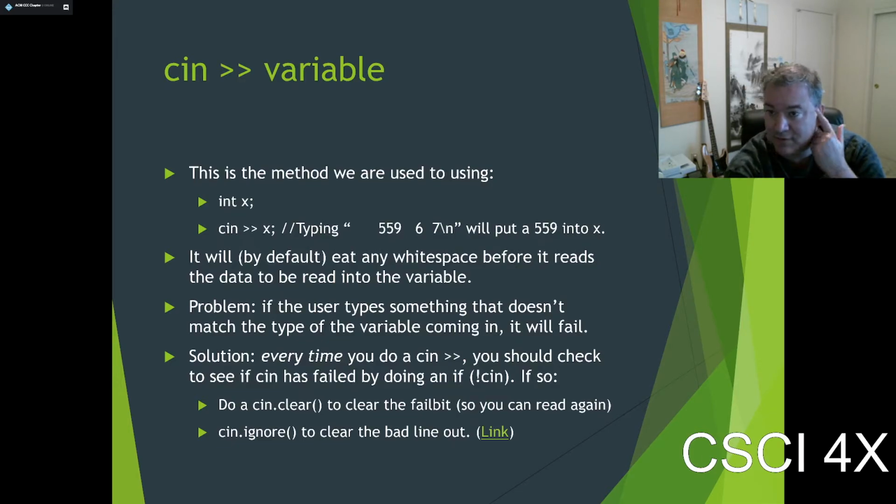And if they type in something that isn't a number, then it fails and the fail bit is set and you have to handle it. Okay? So every time you do a cin double right arrow, you need to follow it up with an if not cin to see if an error occurred. And if it did, you need to handle the error. Okay? So cin.clear clears the fail bit so you can read again.